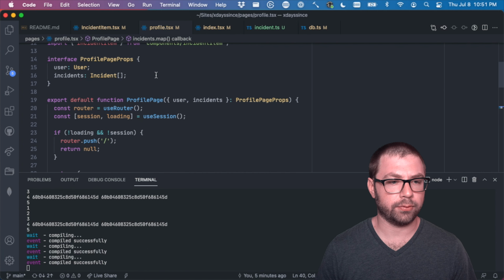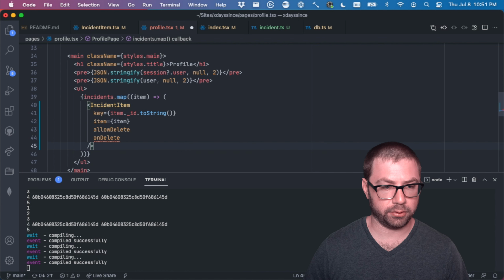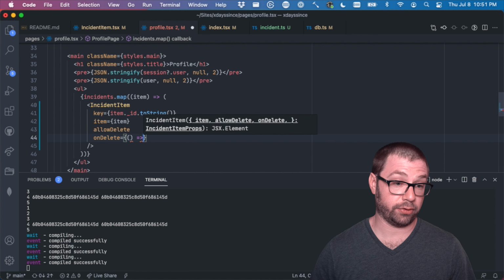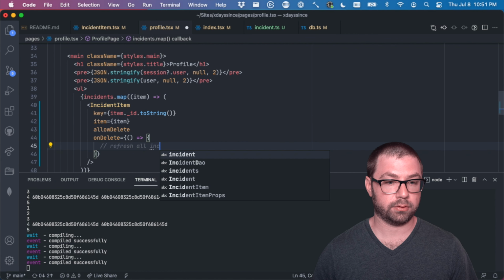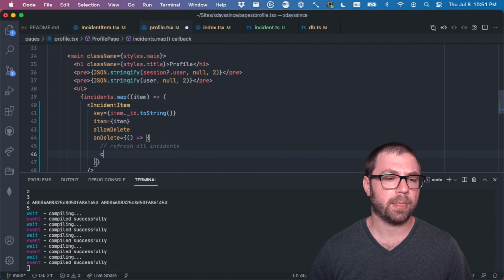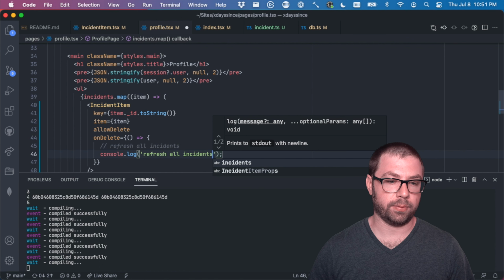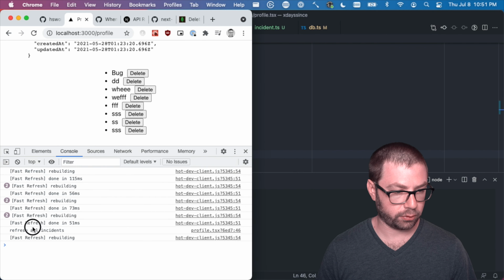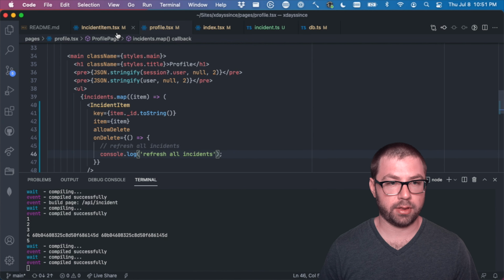That means that on profile, what I can do is say allow delete, on delete, and this is where I can actually refresh the page if I wanted to. Refresh all the pages. Refresh all incidents. That's where I could do it. But I don't need to do that right now. It's just making things down and dirty, working good. So if we do this, refresh all incidents. Cool. All right. Yeah, that was it.